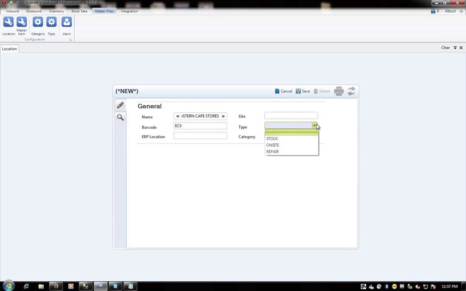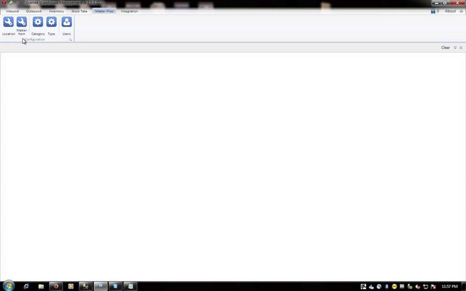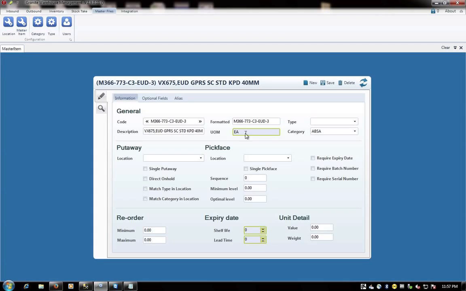And Eastern Cape Stores is a stock location, so we save it, and I now have a new location for Eastern Cape Stores. Right, moving on to master items, or the item master. We keep certain information here. The top piece over here would be the information around the code and the description and unit of measure that's specific to an item in the system.